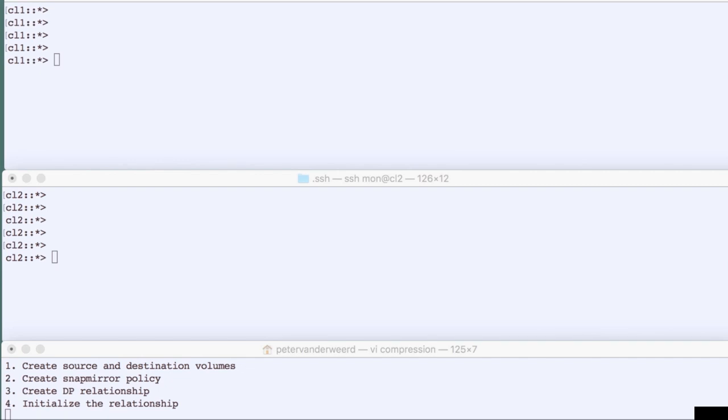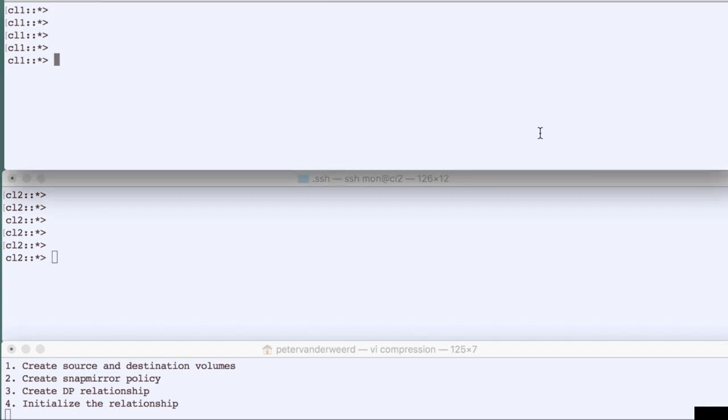In this exercise, we will set up our first SnapMirror relationship. It's going to be of the type DP, data protection, and we will first create the source and destination volumes, then a SnapMirror policy, then the DP relationship itself, and then we will initialize the relationship. So let's first create the volumes.